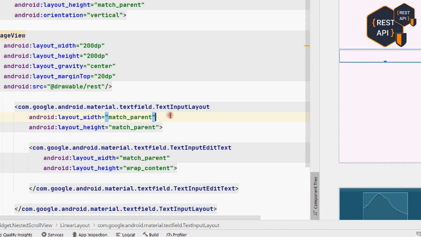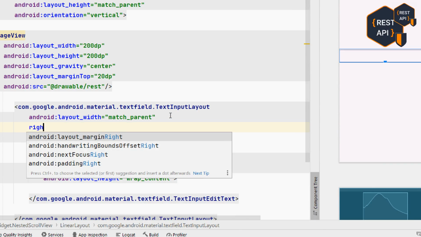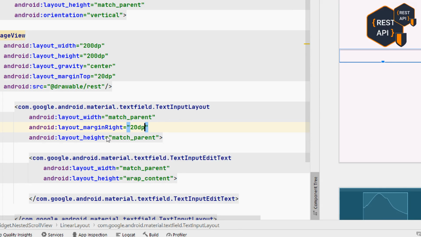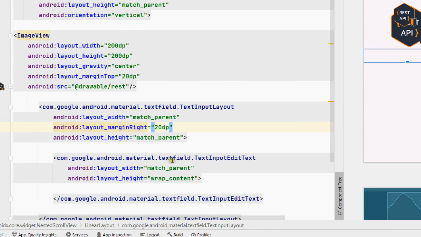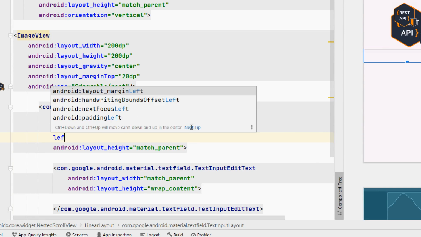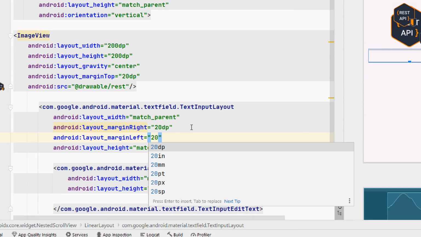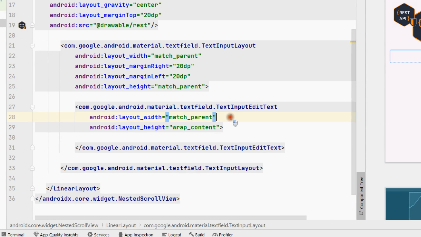So hapa katika text input layout nachagua margin right to 20 dimension. Now you can see 20 dimension, imeacha nafasi kutoka kulia, and left is 20. Okay, now you can see imeacha nafasi. 20 dp is just like a dimension. Okay, now hapa ukija kuweka hint.